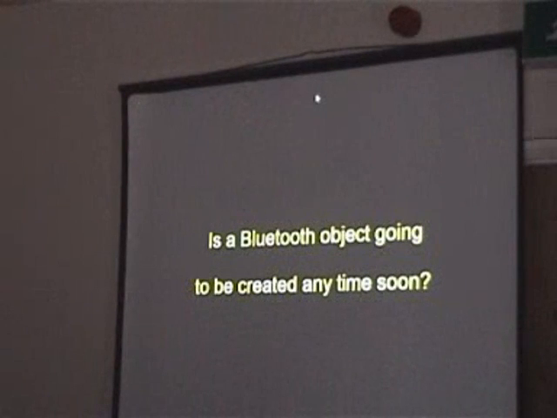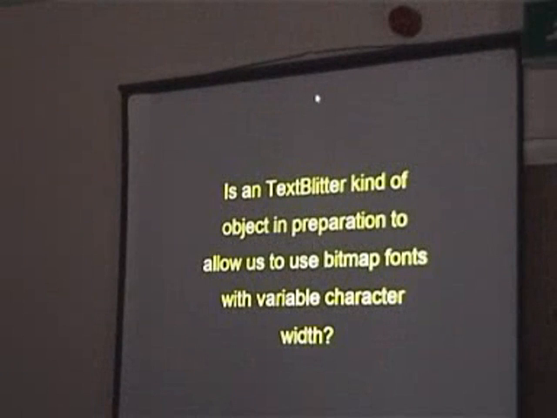Is a Bluetooth object going to be created anytime soon? Not by us, but certainly it would be fun to be able to use the Wiimote on your PC. It would be quite cool. But we have no plan for that. Is a text blitz object in preparation to allow us to use bitmap fonts with variable character width? You already have the text blitz object right now, but it's fixed character width. Transforming it into variable width is not a very big deal to do.